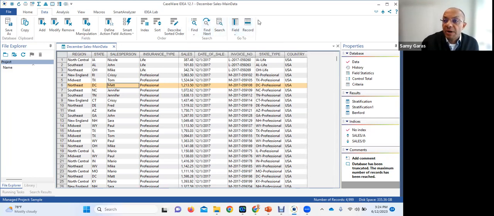Okay. And by the way, here in IDEA, they call the rows records. So we have fields, which are columns, and records, which are the rows. So remember how to add and delete fields and columns from here.